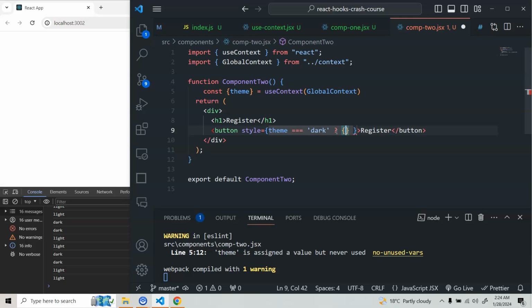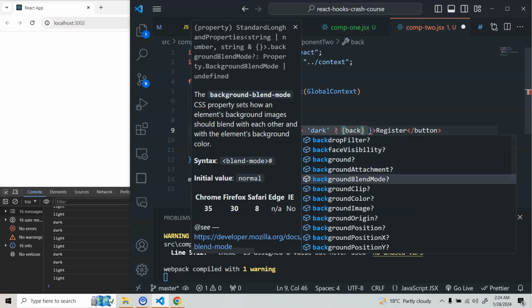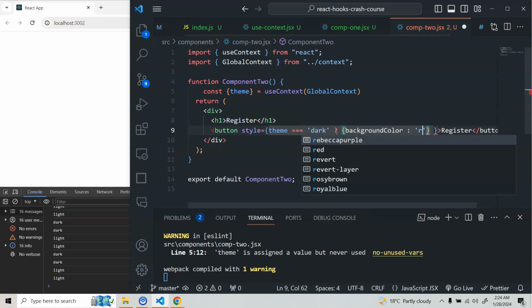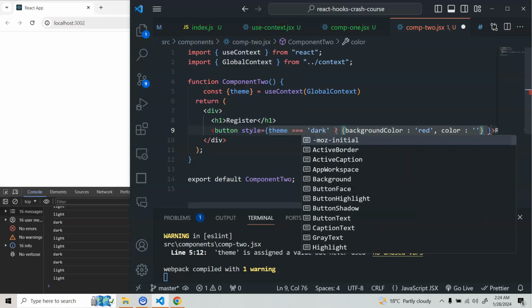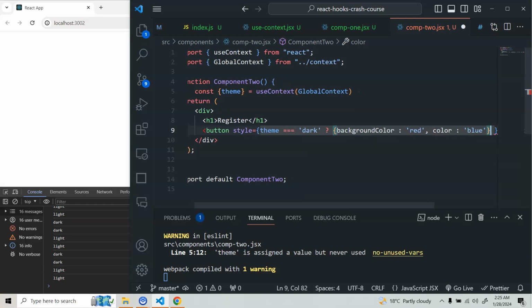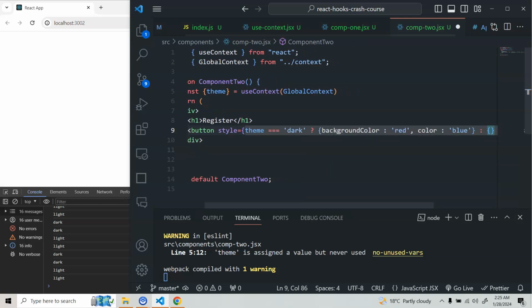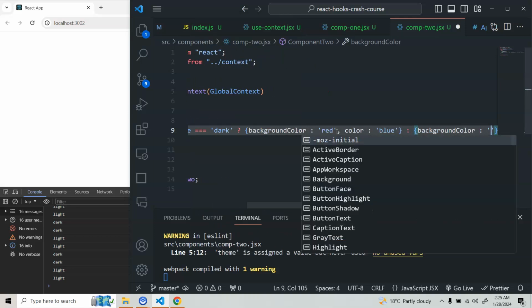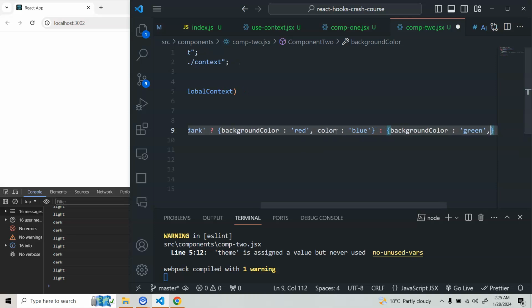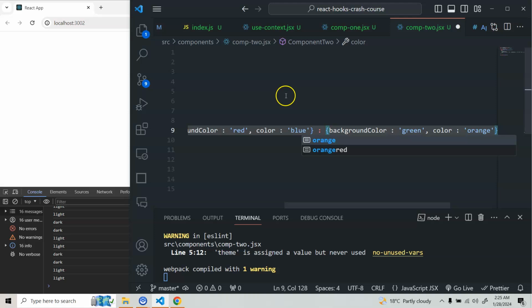So if this is dark, let's say I want to do background color, I'll do something different. I'll do this one as red, and I'll do the color as, for example, blue, whatever. If this is light, I'll do background color as green, and color I'll do orange. Let's see what is happening now.